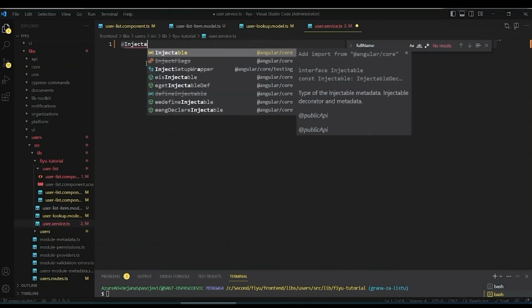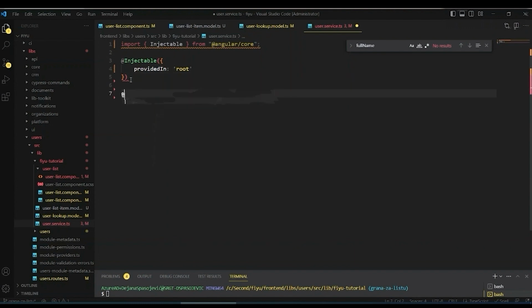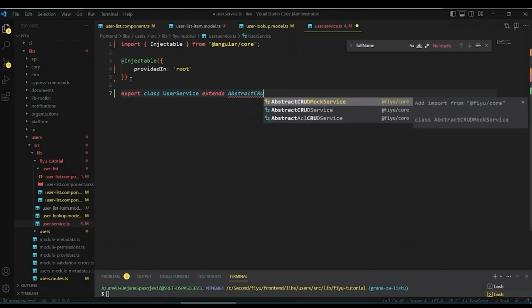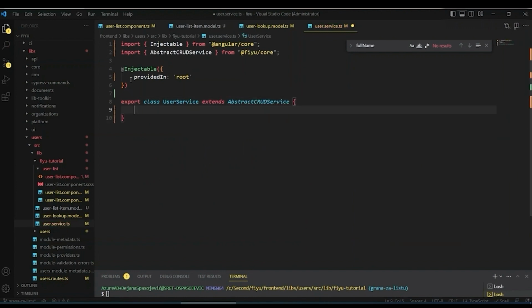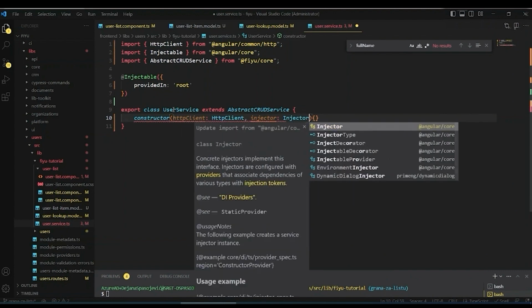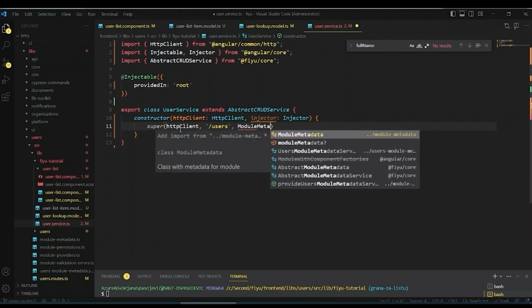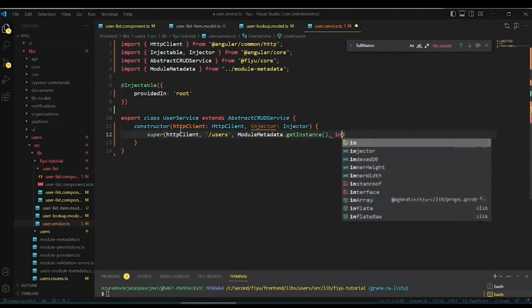To fetch data for our table list component, we need to create a user service. We create the usual header of the service adding the injectable decorator provided in root. We are creating the class user service that extends the abstract CRUD service and inherits all its variables and methods. In the constructor, we should add HTTP client and injector from Angular core. In the constructor super call, we put HTTP client, root to get data, module metadata get instance method to get module metadata, and injector.